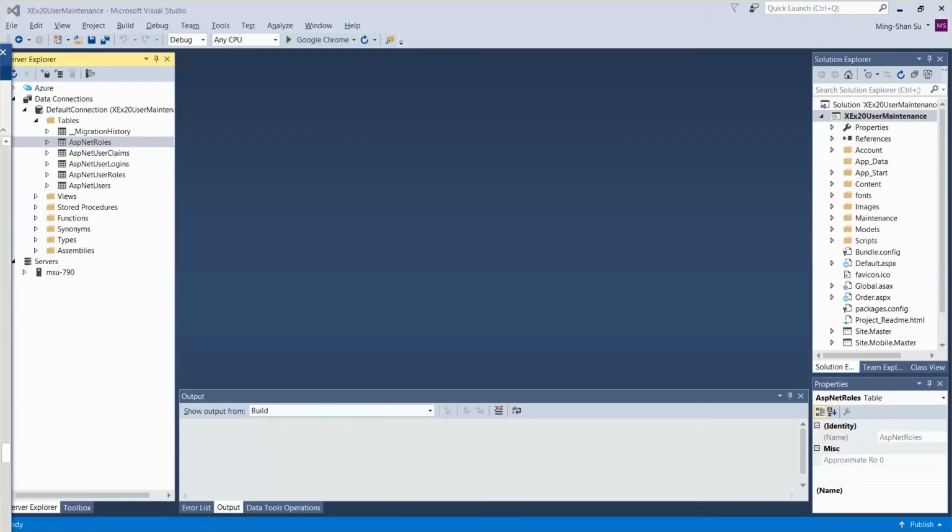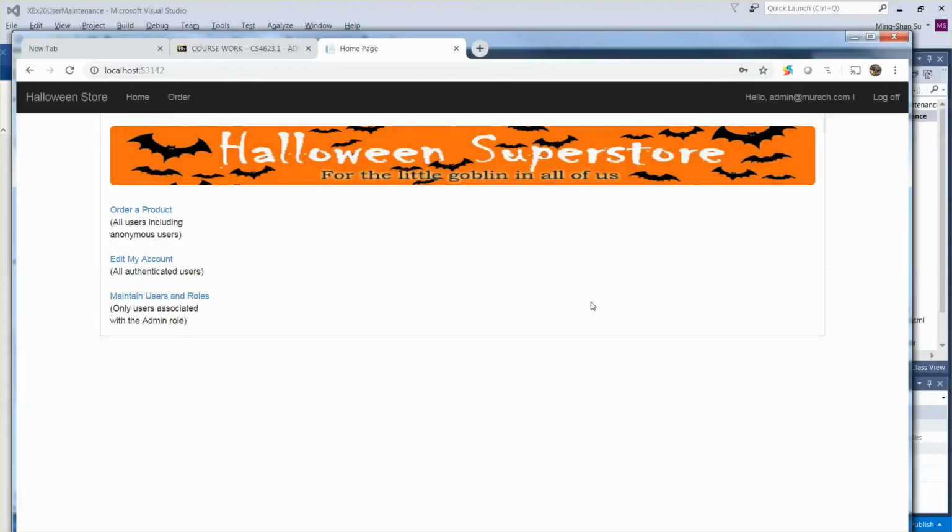So let me show you my browser. Okay, so I'm going to click log off. You can see that immediately the hello welcome link changed to register, and the log off link changed to log in.